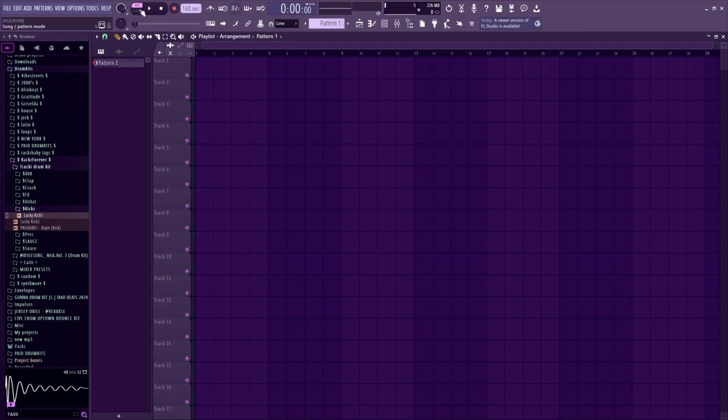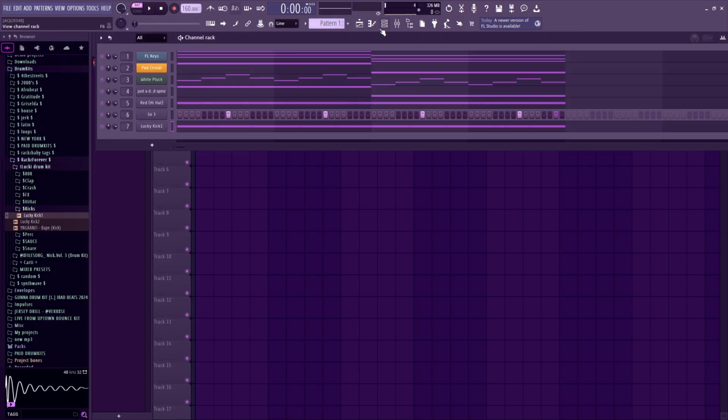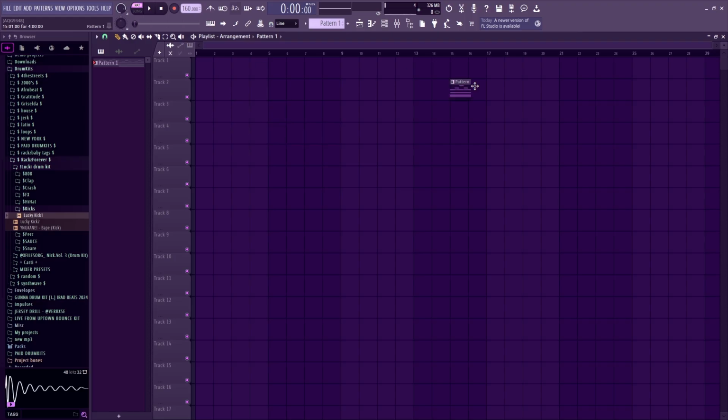So right now we're in pattern. Pattern is basically where you get everything together, right? So in order, look, we're gonna go to pattern 2. See how we don't hear nothing? I know a lot of y'all like, what's going on? Don't panic. You have to click the little thingy right here. Now you're in song.